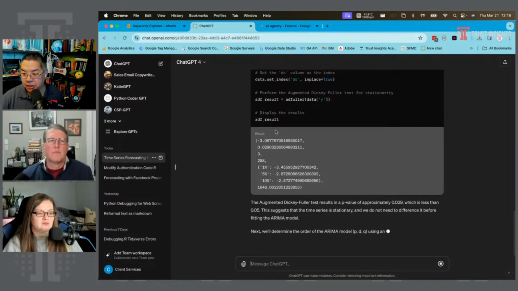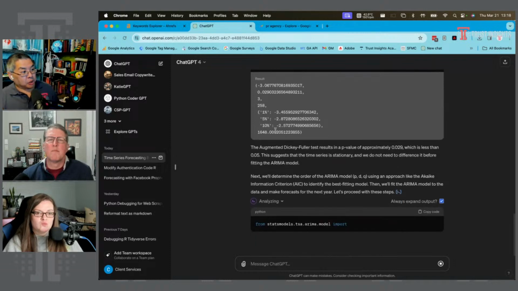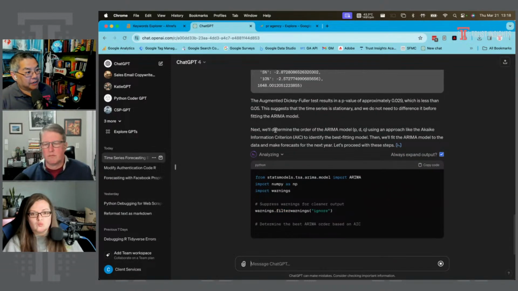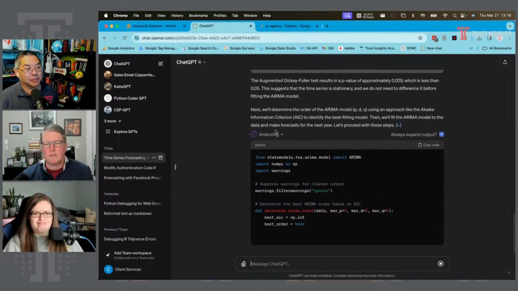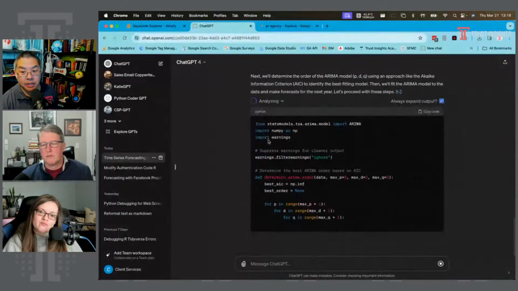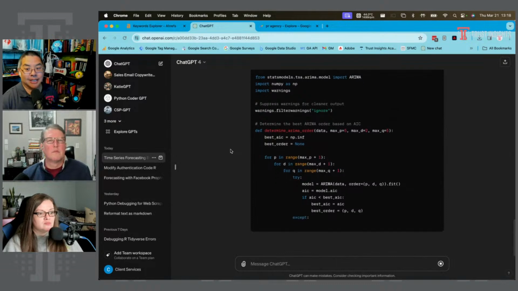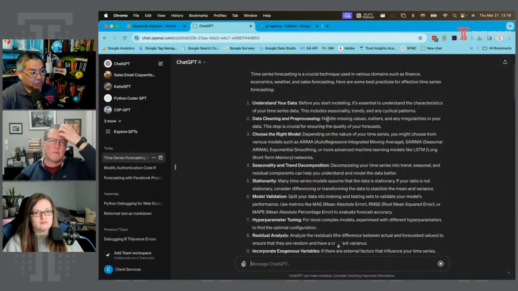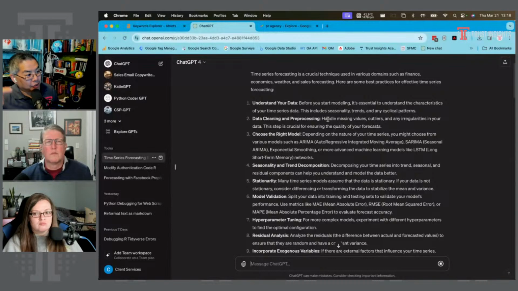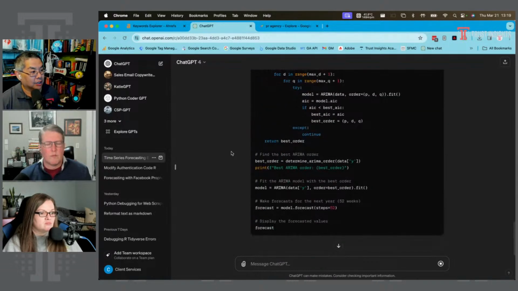It says, this suggests the time series is stationary and we do not need to difference it before fitting the ARIMA model. That's good. Would the average person have known to do a stationarity test on this data? Probably not. No. And if you just loaded this in as is and said forecast this, it wouldn't have done it either. The difference is when we primed it with its best practices, now it took that into account. All those best practices, it took into account as it starts writing its code. So by having that initial write your own prompt question, it's going to generate a much more valid result.